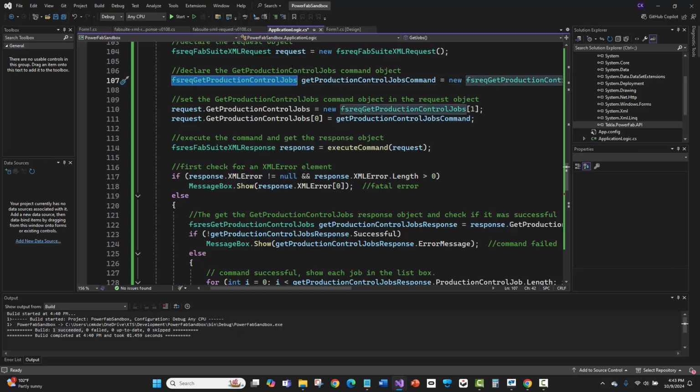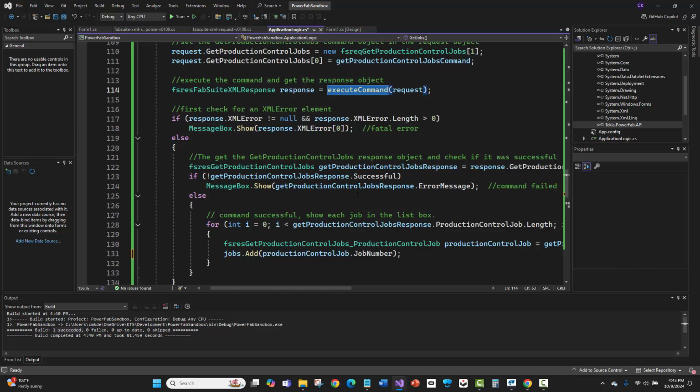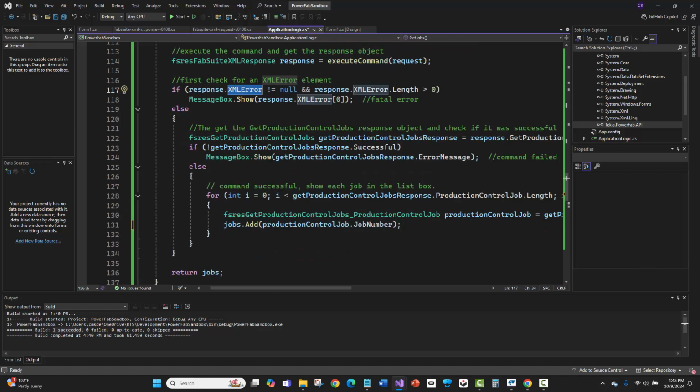So you start with a request, you pass it to this ExecuteCommand, you check whether the response is okay, that's what this is. If it is, then you cast it and try to set that XML to that specific response type, and then you process and iterate through all of those and do stuff with it.